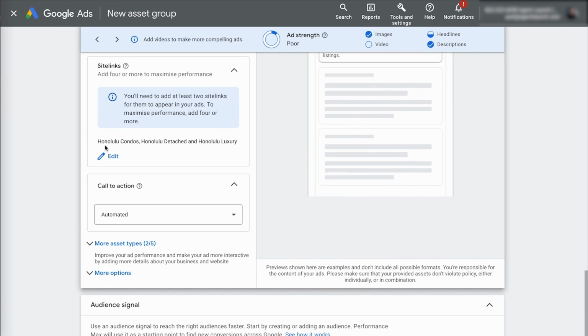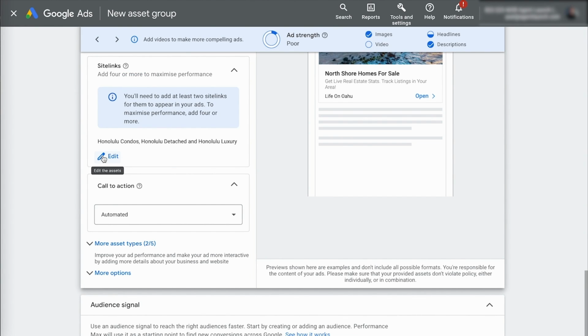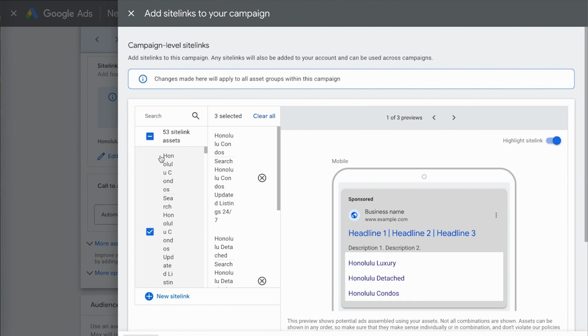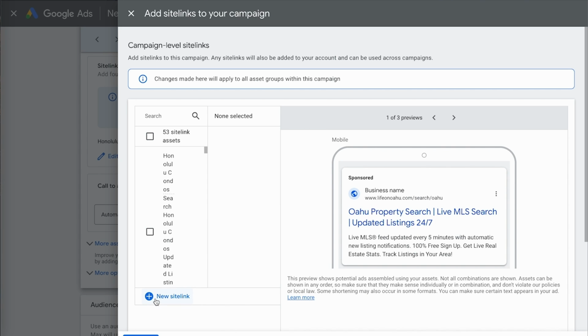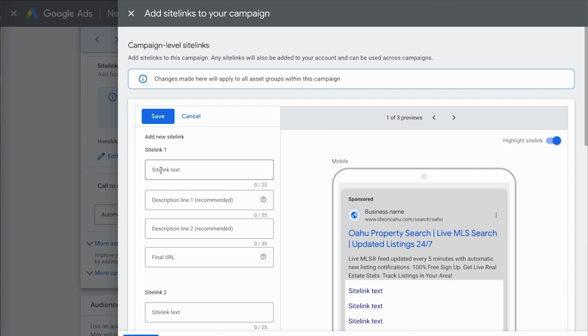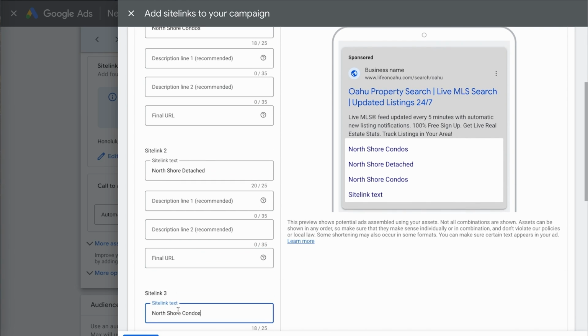Next is going to be site links. So we're going to want to use our main ad URL for this because it makes it a little bit easier, kind of like last time. So I'm going to edit this and I'm going to create a new site link, and I'm going to remove these current ones so then they don't get added to this one specifically. So click on new site link here, and just like last time, I'm going to have North Shore condos. I'm going to have detached, and I'm going to have as my third one luxury.